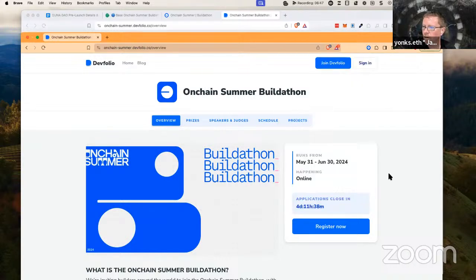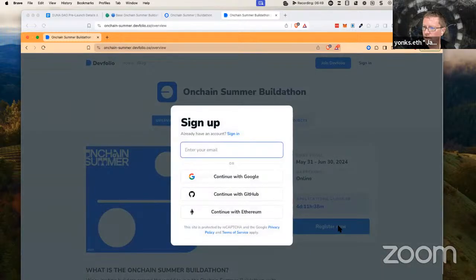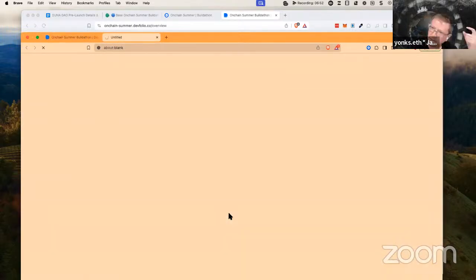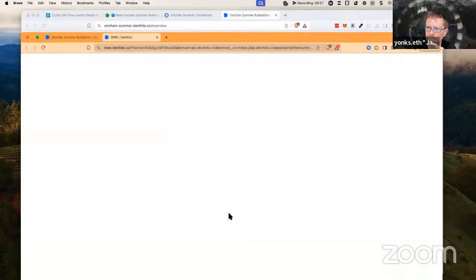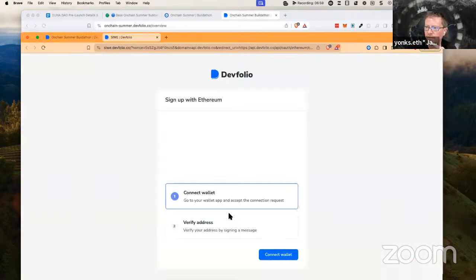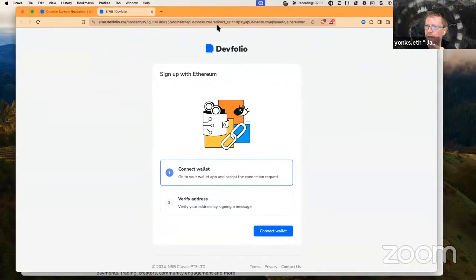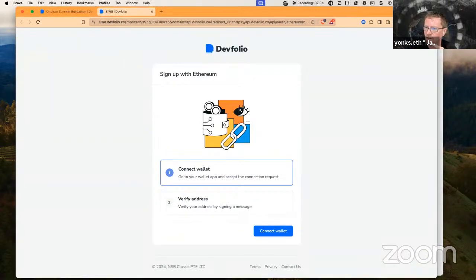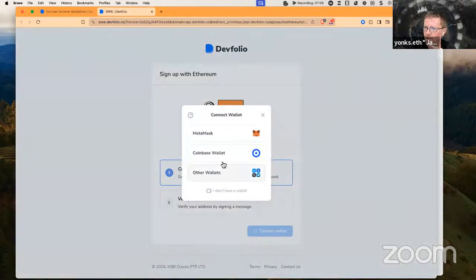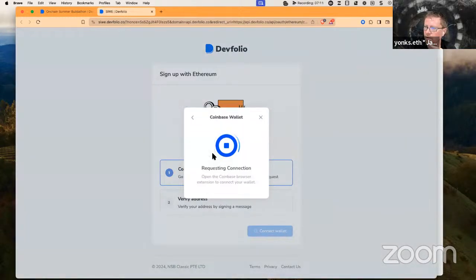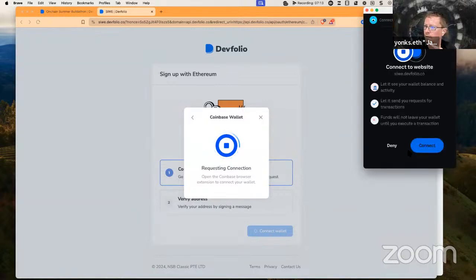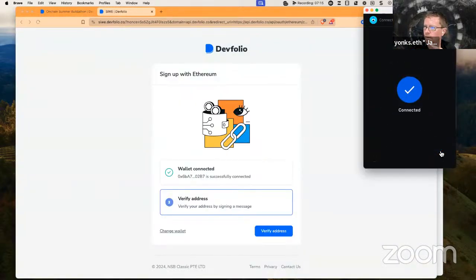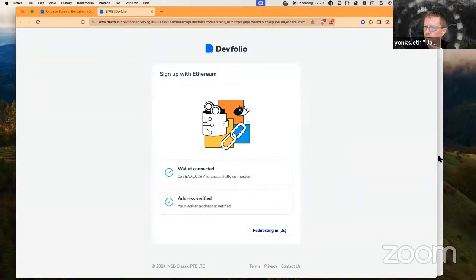Unlock. So let me go ahead and click register, continue with Ethereum. So this will be the foray of me registering. I have not registered personally or with a project with DevFolio. So connect wallet, Coinbase wallet. Connect. Verify address, sign.